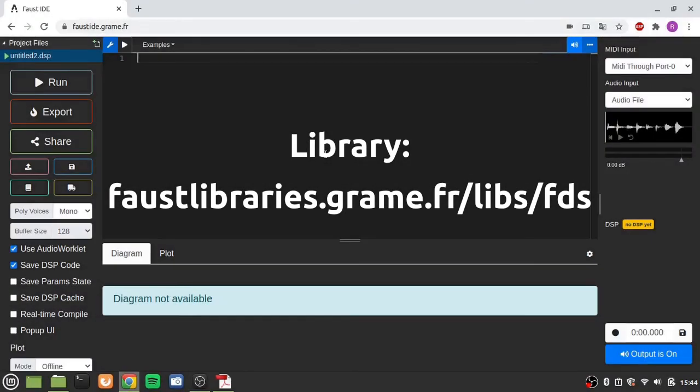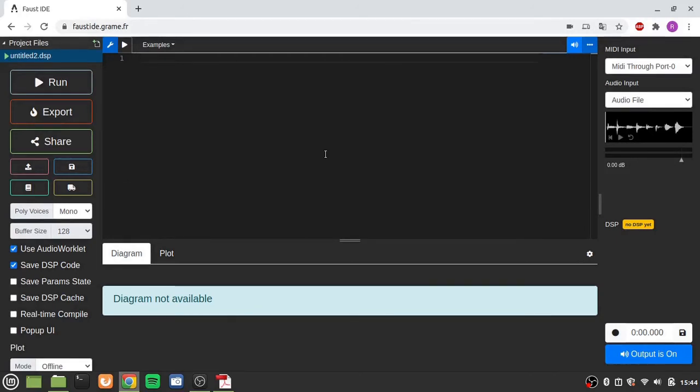Okay, so now it's time to get our hands dirty and implement all the algorithms that we obtained on paper in the last part of the tutorial. I will try to do everything with the online compiler, which you can reach at this address, faustide.grame.fr, so everyone can follow with any operating system. So the first thing we need to do is understand how to build a finite difference scheme in Faust without using arrays.